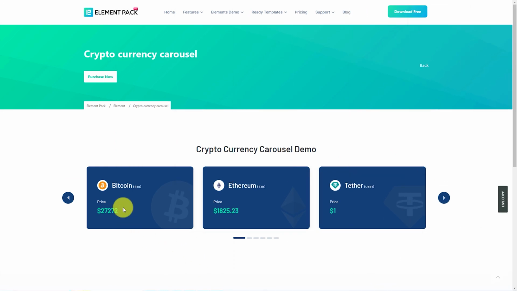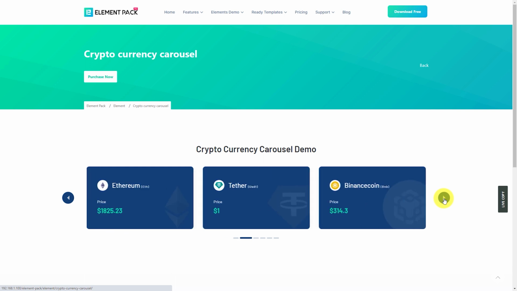Just like the cryptocurrency grid widget, the cryptocurrency carousel presents a similar front-end interface but with a slider layout. You can animate the slider to display crypto stats within a compact space and it'll still look awesome.